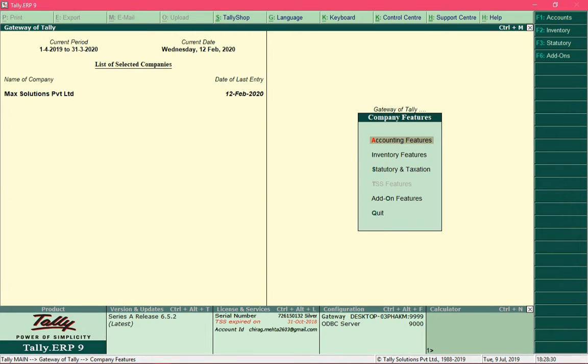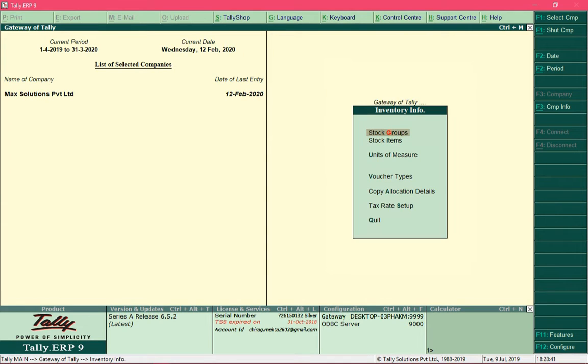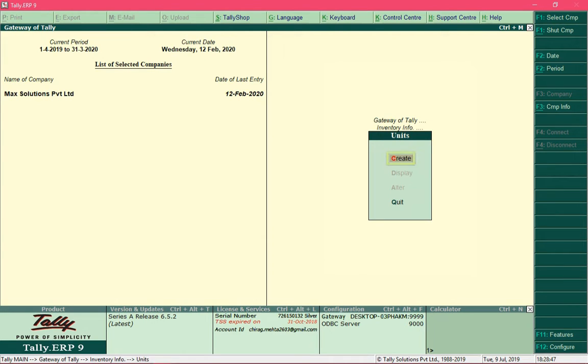Press the escape key to reach the gateway of Tally. So now let's proceed to create stock units. Select the option inventory info and press enter. And select units of measure and press enter. And select create and press enter.